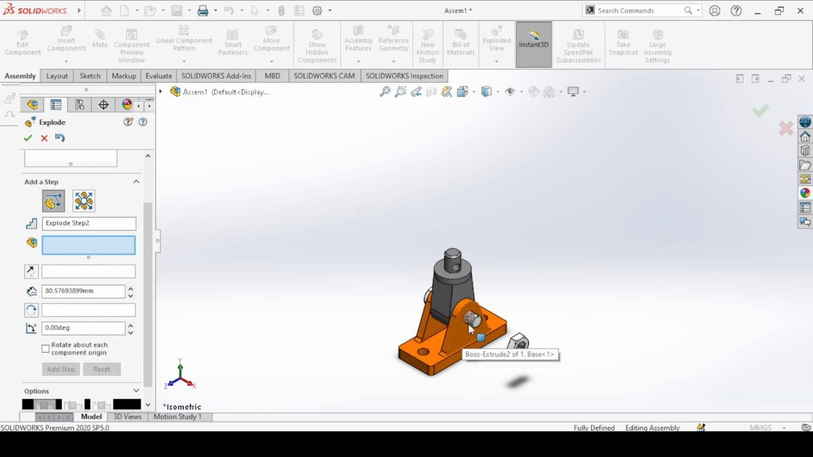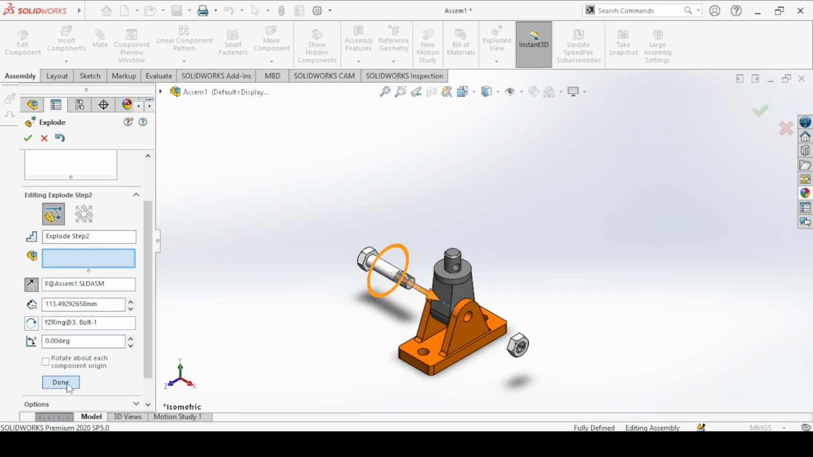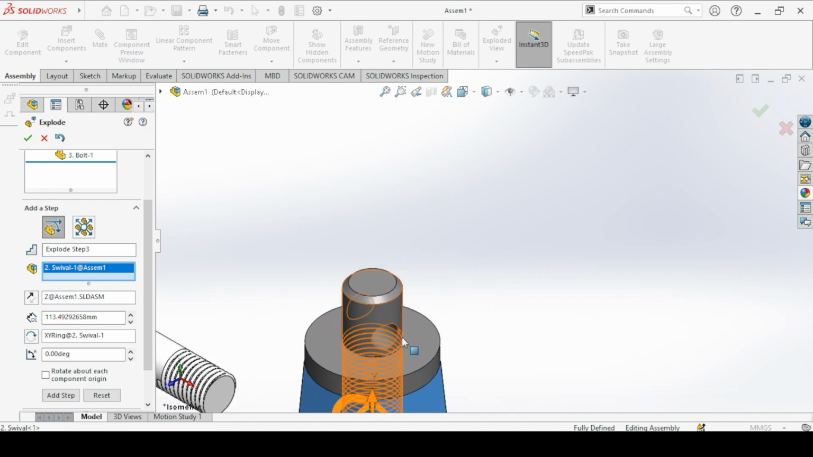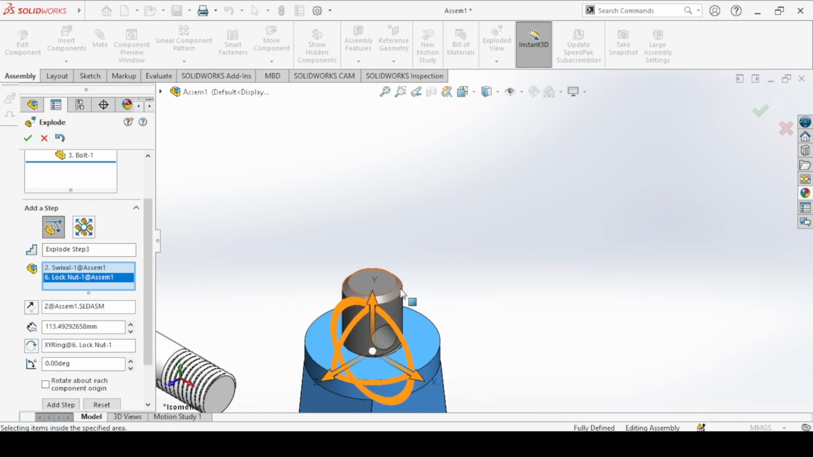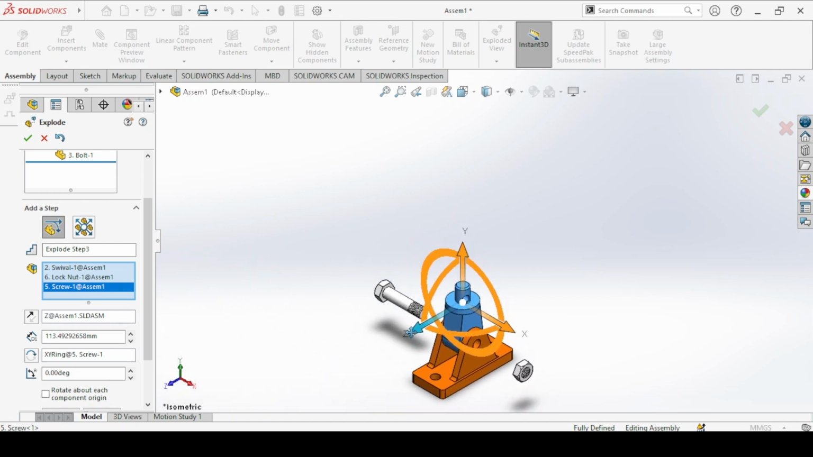So it will be the bolt. You are moving in this direction backwards, so click on this arrow and move it back like this. Done. And then we are going to move these three components up. So click on the three components, and then move it up like this.